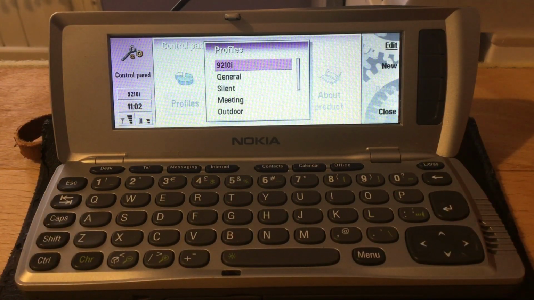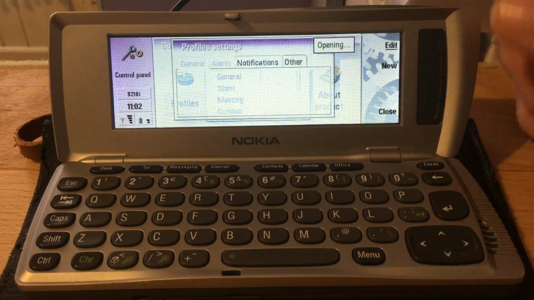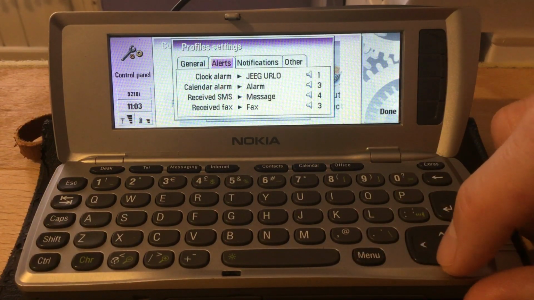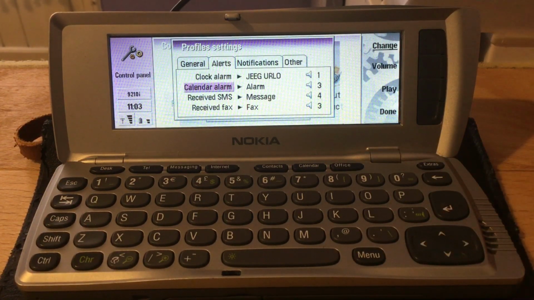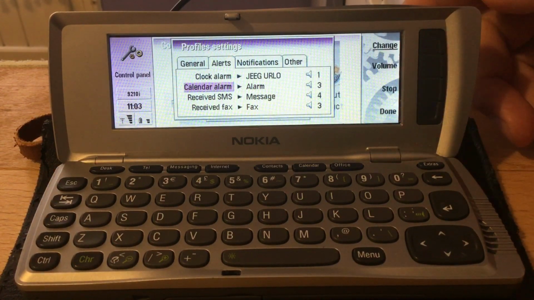In my case, I named mine 9210i. Then you go to menu, notification, calendar alarm. I just put the default one because I like it. I don't need something specific, but if I want, I can select whatever I want. So this is mine.